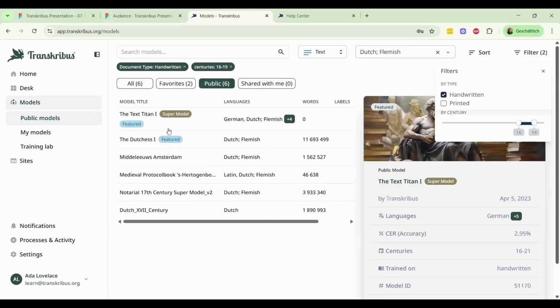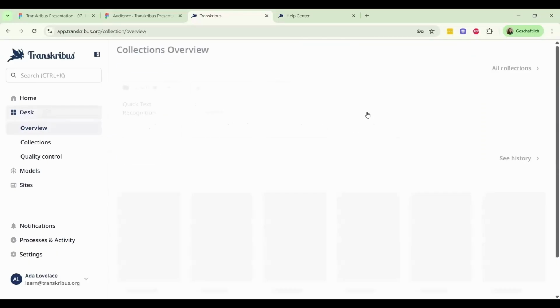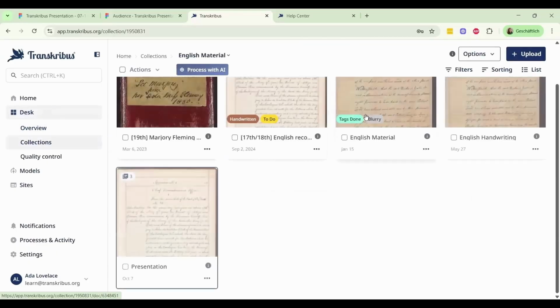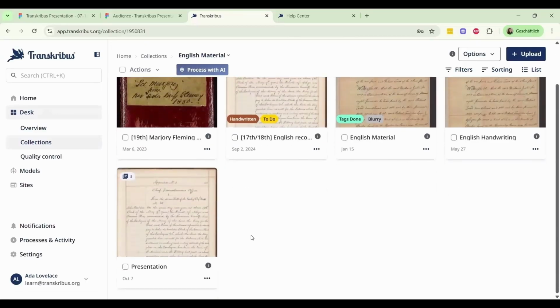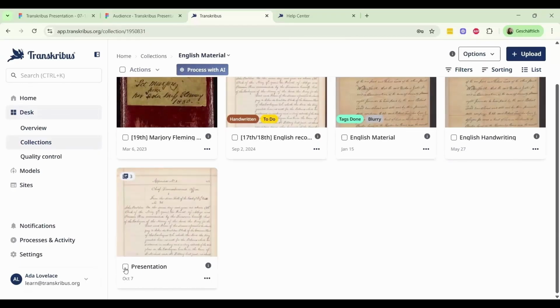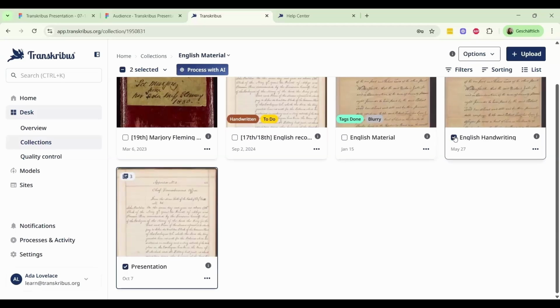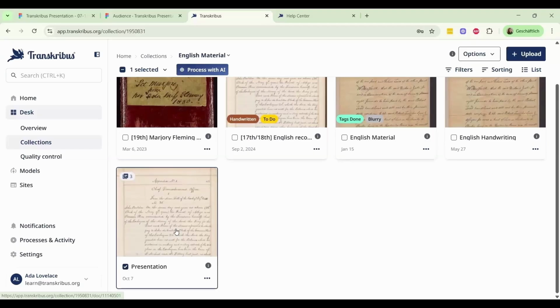Now, to actually use it on our documents, I'll just go back to my material that I uploaded. I'll open my collection and my document. And the way that I now use the AI models is by selecting the documents that I want to transcribe. You can also select multiple documents. In this instance, I just want to transcribe this one. I now click on Process with AI.